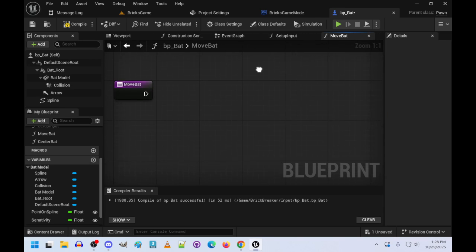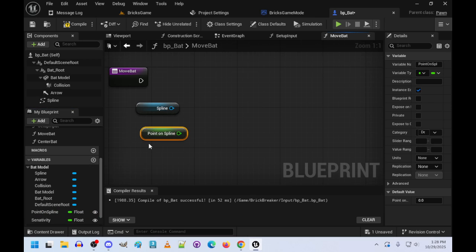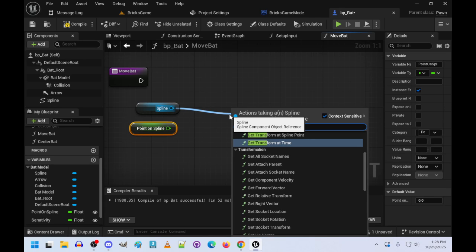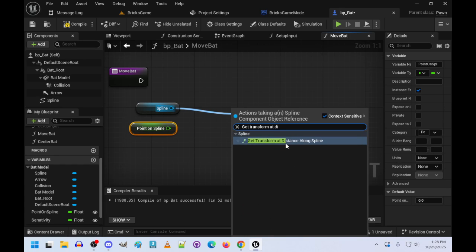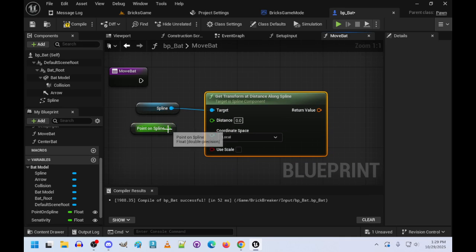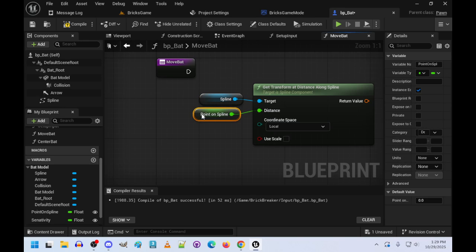Move bat. We're going to need the spline. We'll need the point on the spline. And basically the big node that we're going to use here is going to be get transform at distance along spline. And the distance is going to be right here. Coordinate space is going to be local. And here's the return value. Just drag these a little bit closer.